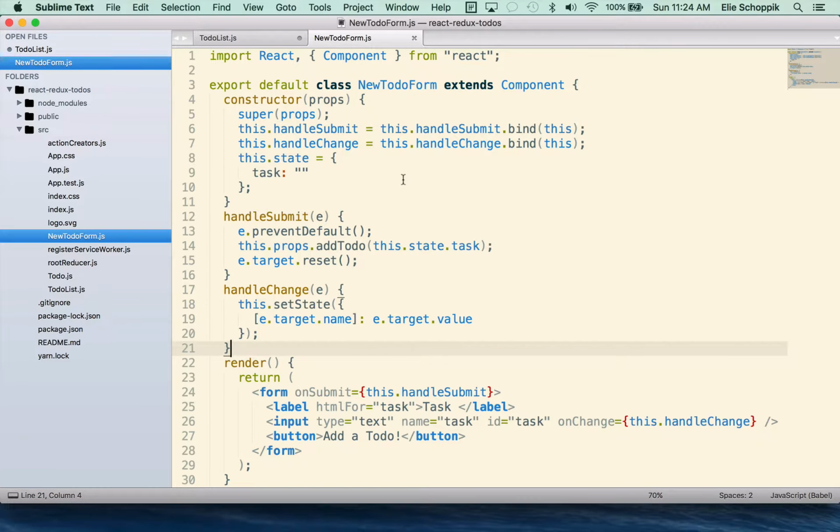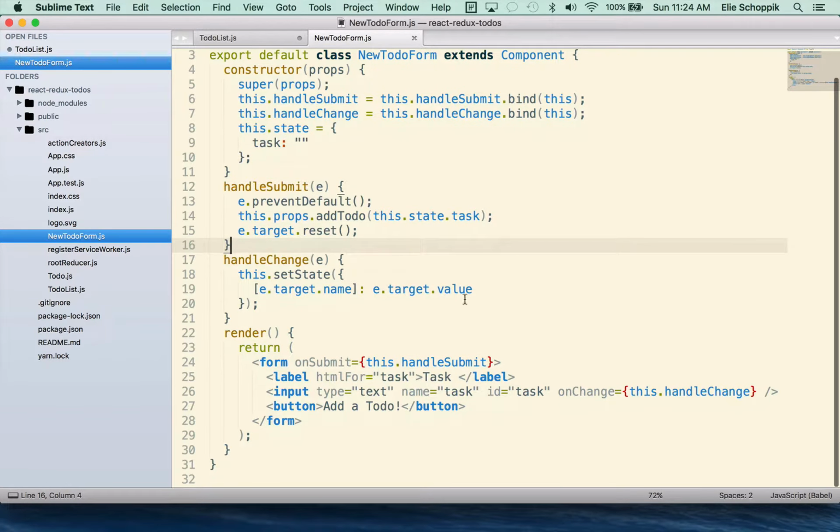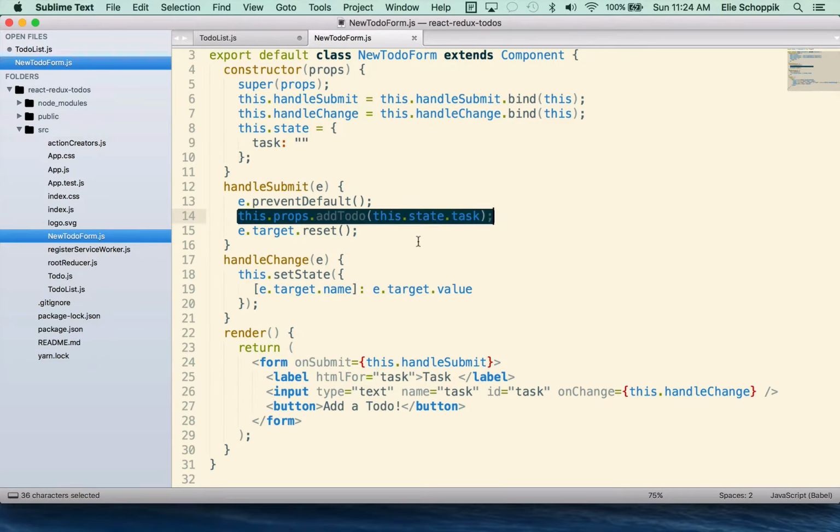So what do we want to make sure we have? We have a handle submit, handle change. We want to make sure that we have the text, and when you're typing, that gets changed in our state. What we want to do, though, is not actually call add to do inside of this new to-do form. I don't want to connect the new to-do form to Redux. I just want the to-do list to be connected to Redux. We call that a container.